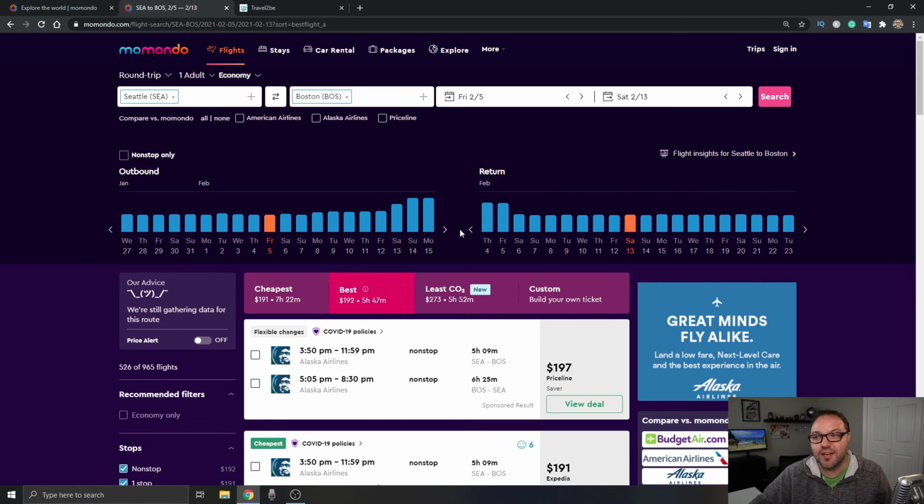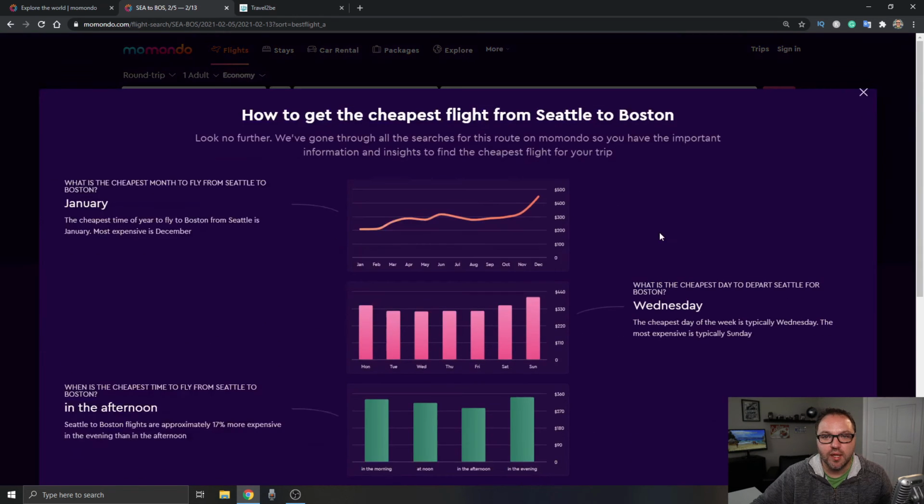So you can look through this to find the best prices. Now we're getting to something that's really cool. If you click on this flight insights for Boston and Seattle, or Seattle and Boston, up here in the top right-hand corner, it's going to load up information for you on this route. So it's going to show you when in history is the cheapest time to fly from Boston to Seattle. So January. It's going to show you the cheapest days to depart Seattle for Boston right here. So that looks like it would be usually on a Friday.